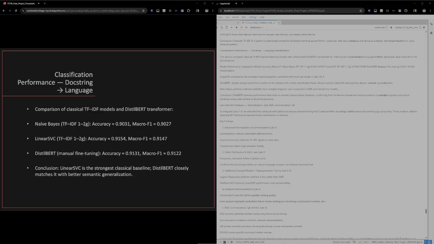Linear SVC emerged as the strongest classical baseline, consistent with empirical results in Lab 3 and 4. DistilBERT, despite being trained from scratch on this dataset with a fresh classification head, closely matches linear SVC and provides deeper semantic generalization. Naive Bayes performs well, but underfits more complicated linguistic cues compared to SVM and transformer models. My conclusion: DistilBERT achieves performance that rivals or exceeds classical linear baselines, confirming that transformer-based architectures provide meaningful improvements when handling variety and subtlety in docstring phrasing.